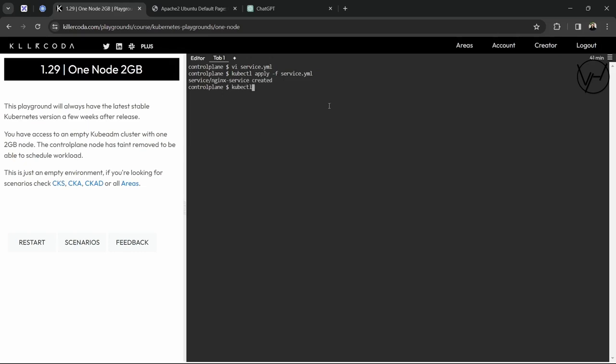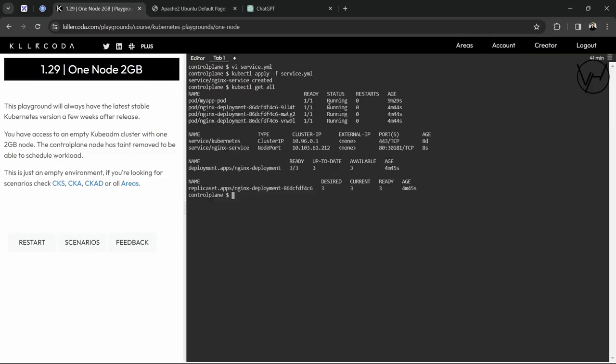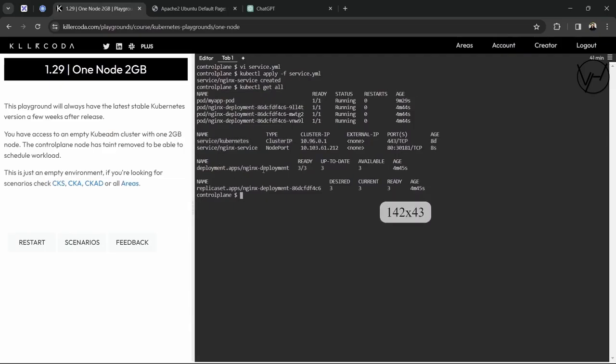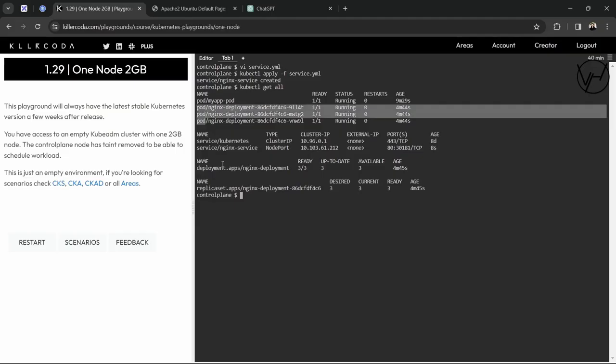Now we can see all of the things that were created by typing kubectl get all. We can see our pods over here. We can see the services over here. We can see the deployment over here, and we can see the replica sets. So you can also scale your pods up and down. There are only 3 pods that are running through the deployment.